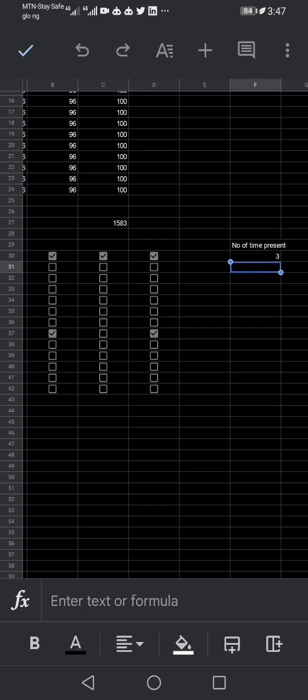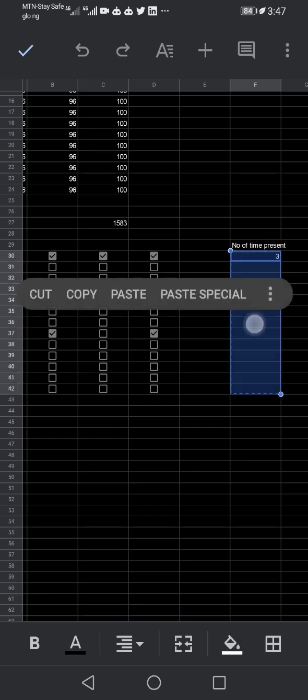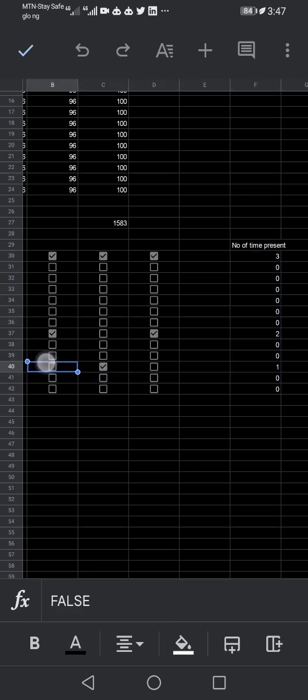So what I'll just do is click on this and drag it down to this level, press and hold, and click on the autofill function. So you can see, anytime I mark any of them, it gives me the value of the times present. So that's just how to use the countif statement in Microsoft Excel.